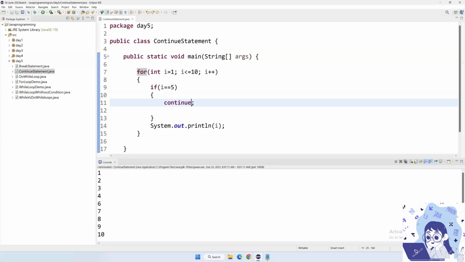So just observe. Starting with 1, 2, 3, 4, there is no problem. But as soon as the value of i becomes 5, the if condition becomes true. As soon as this if condition is true, continue will directly go here. It will not print. As soon as i becomes 5, continue executes and jumps directly to the incrementation part. So this statement is ignored. Whenever i becomes 5, the statement will not execute, so we will not get 5.